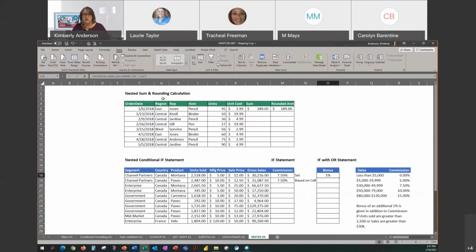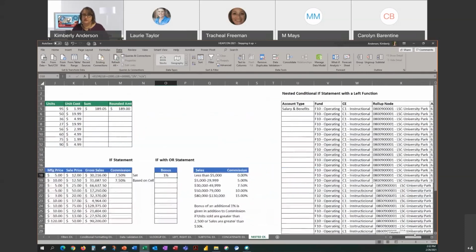This is an if or. So this says if I18 is greater than or equal to 2,500, so the units sold, or L18 is greater than or equal to 30,000, then they get a 1% bonus. So you can put formulas within formulas and nest them together to have your calculations.